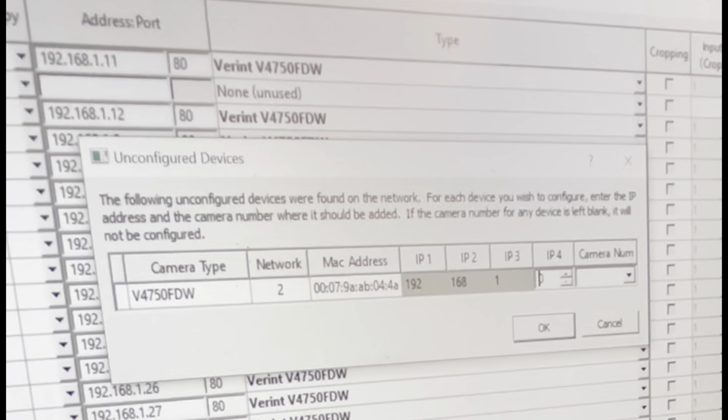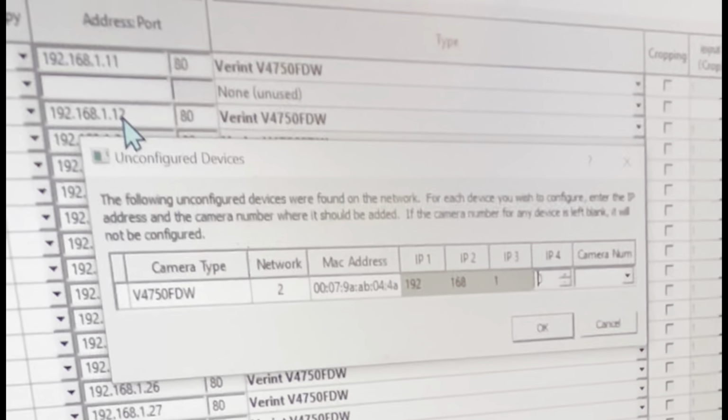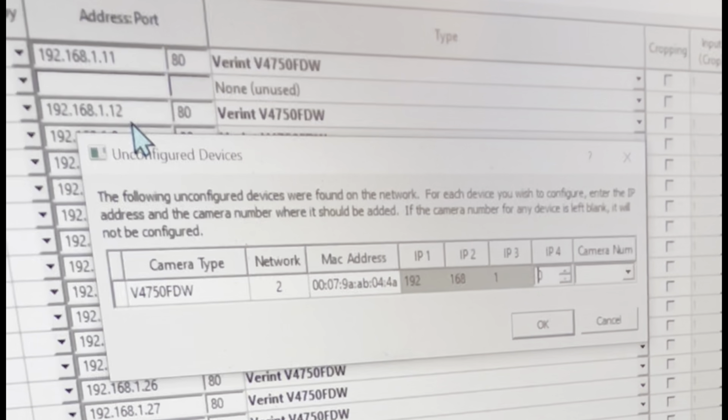All right, so it came back up. We got a 4750 FDW. It's camera number 2. Oh man. All right, stand by. Make sure you take a picture of the IPs, because you see right here it says 11, and below it says 12. I didn't take a picture of the IP.